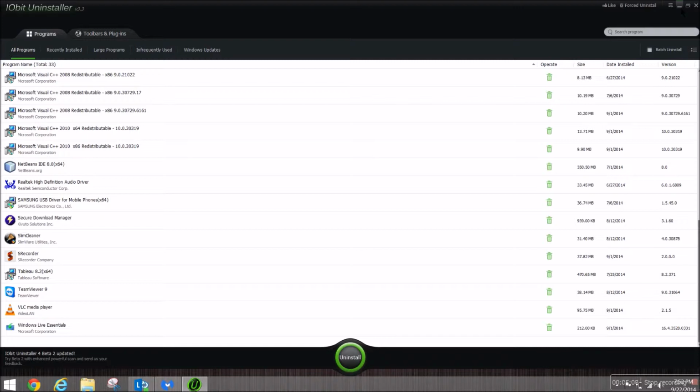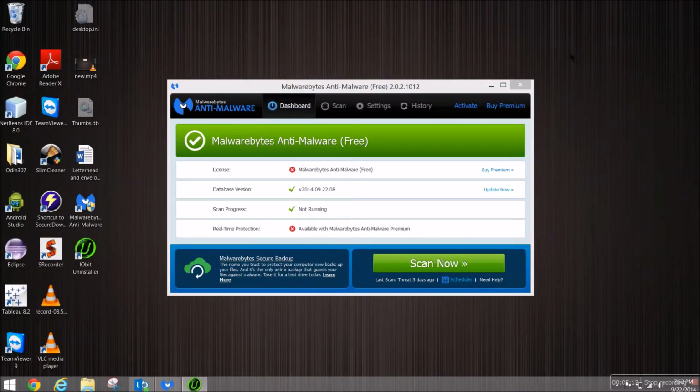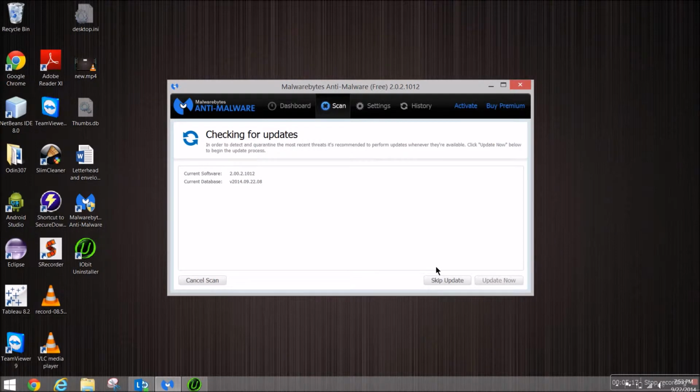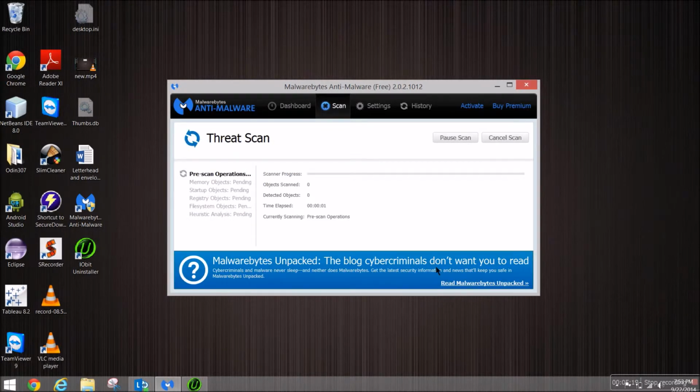Okay, so now that we removed our bad program, let's go to Malwarebytes and run a scan. We're going to run a scan here for any bad programs, leftover stuff that the uninstaller didn't get, or leftover files or anything like that. We'll run this scan, then come back to it, see how many objects it's found, and then I'll show you how to take them off quick.